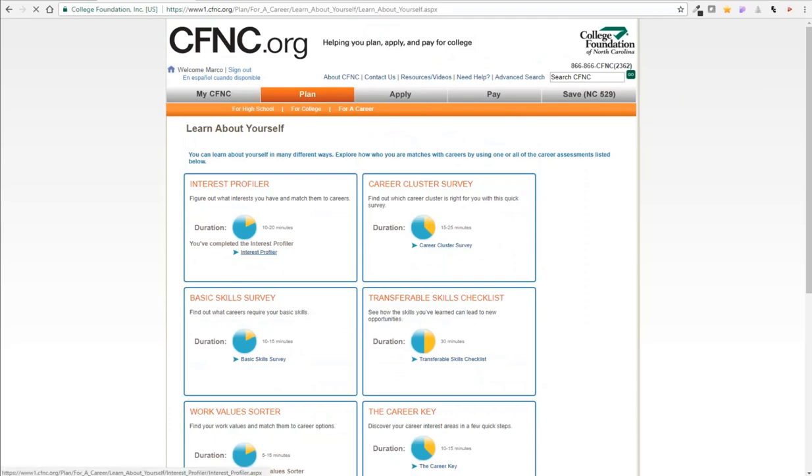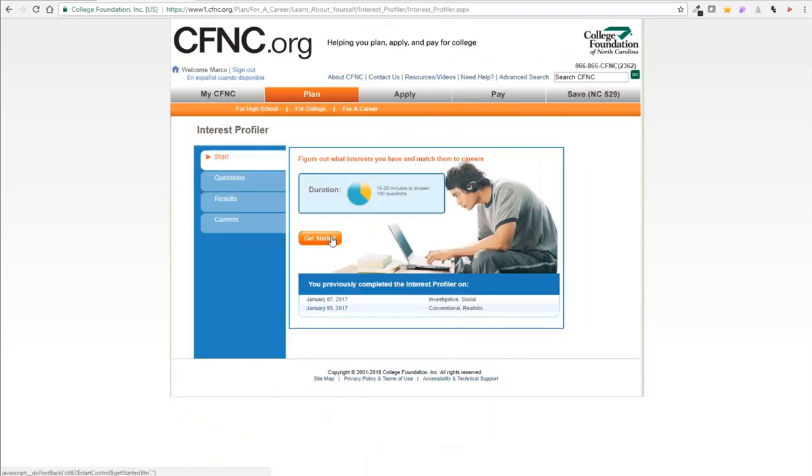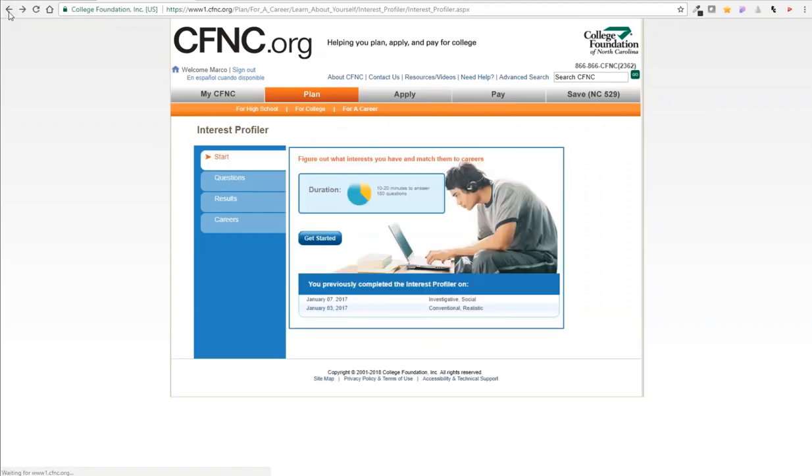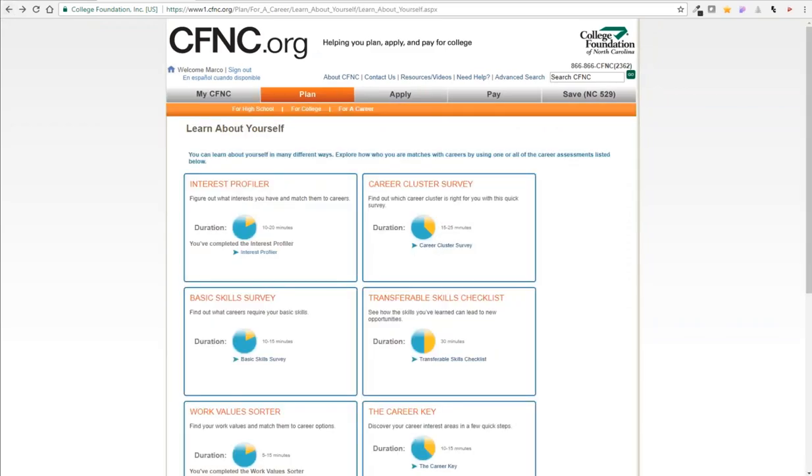If I click on the interest profiler, you'll see what that looks like. I can get started. Also, I can see other times that I've taken this assessment and the results. If I click Get Started, then I'm walked through these questions. Now this is coming from O*NET. So if you like the O*NET interest profiler, this is the same, except the advantage here is that the results are available to you as an educator through the Professional Center. So they're saved for the student to take multiple times, as well as for you to see that they've taken it and also to see their results.